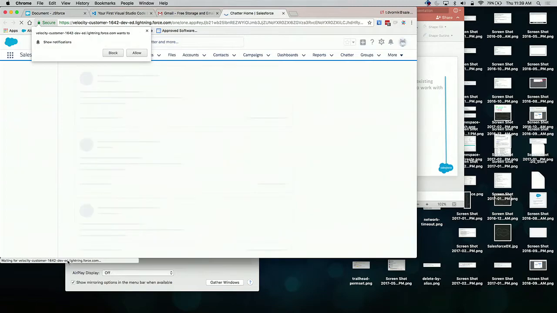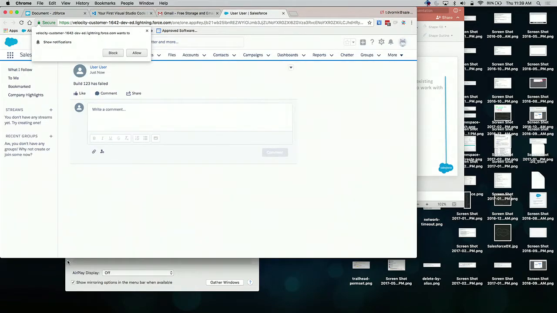Now, obviously, you can take this app a lot further, right? Maybe you want to post, you probably want to post to a particular group or something. But as you can see, it says build 1, 2, 3 has failed. So just a very easy way to connect to the API and start playing around.